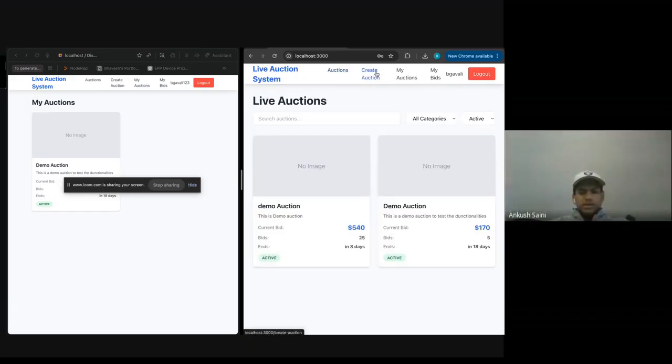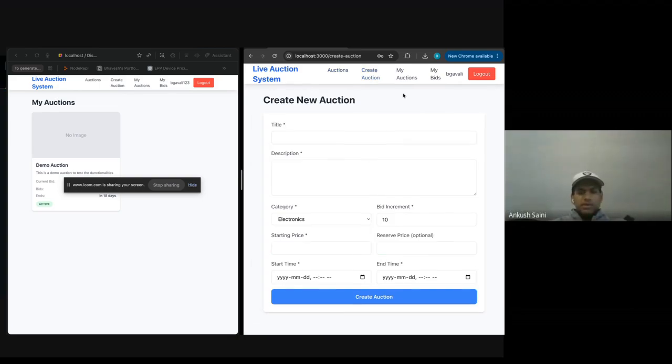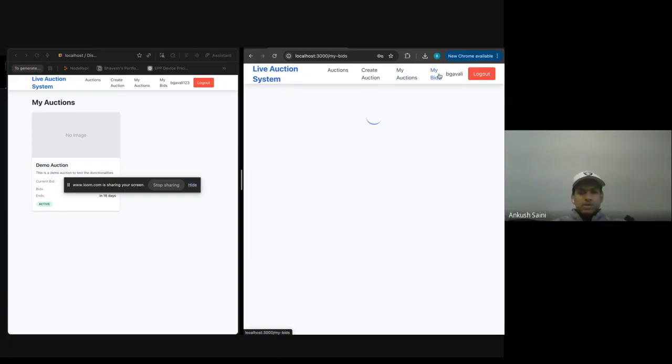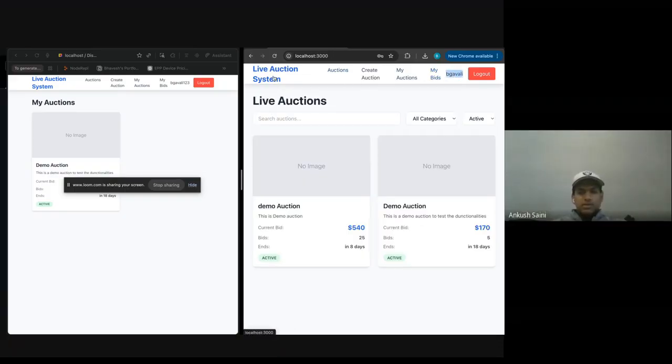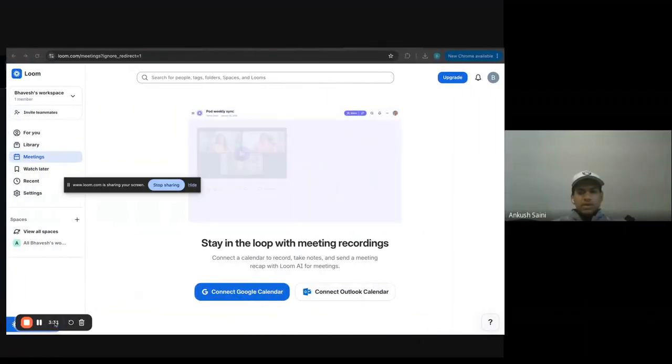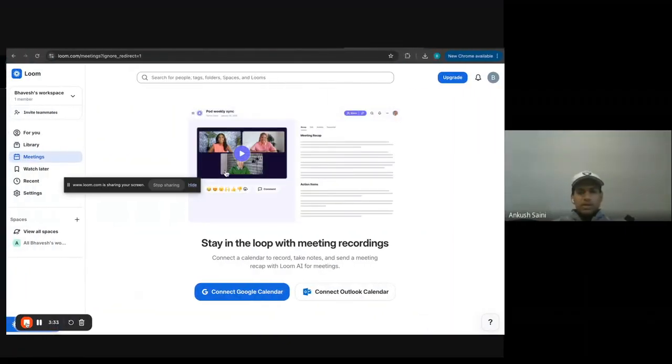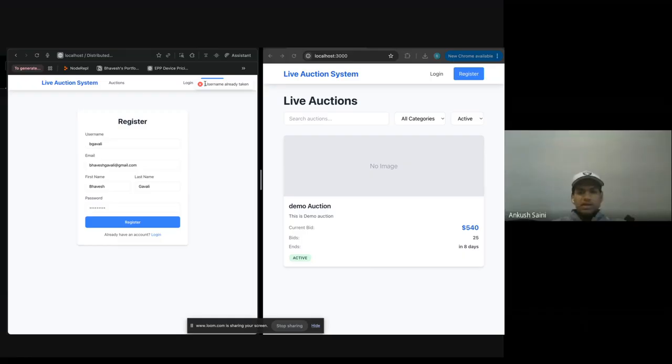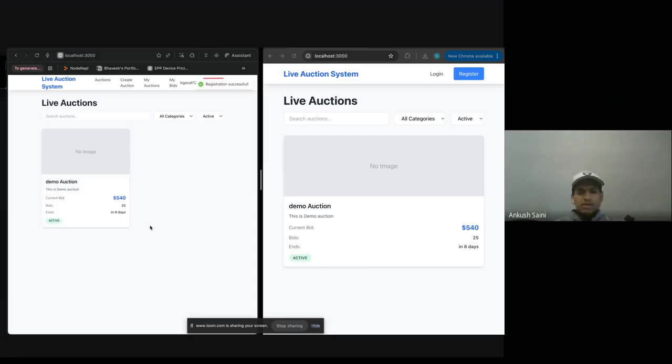Hi, my name is Ankush, and I worked as a front-end developer in the project. I basically worked on the React front-end application, which acts as the user interface for the distributed system. I also implemented a live auction feed, auction search and filtering, auction detail pages, and real-time bid placement. The front end communicates with the backend services using REST APIs and receives live updates via WebSockets.